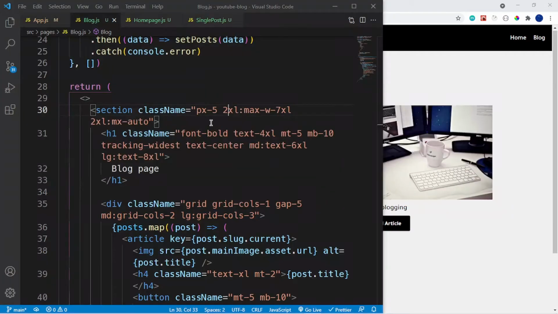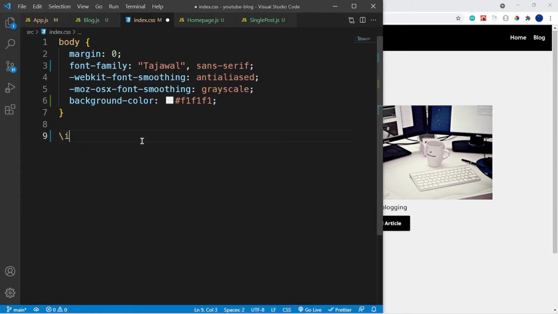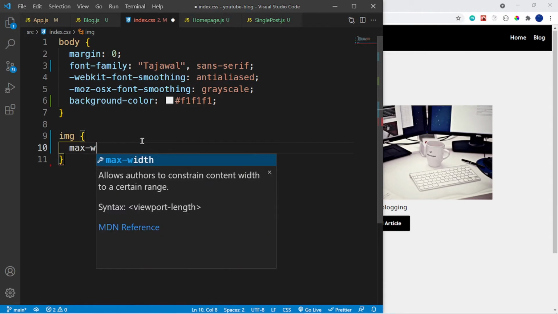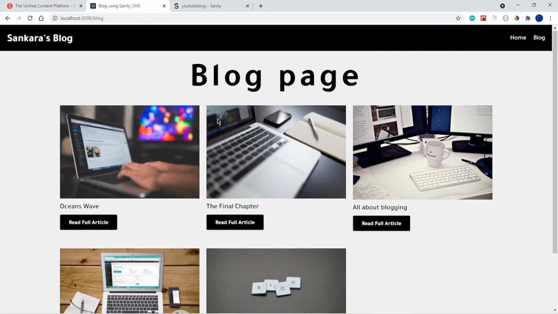Now let's go back into index.css to style out all these images. Where is my index.css? Right here. Let's say that for all the images on my website, I want the max width to be 100% so that they don't overflow outside of the container. And then I want the margin to be auto so that they're always going to be centered. And I'm going to show you why we need them to be centered.